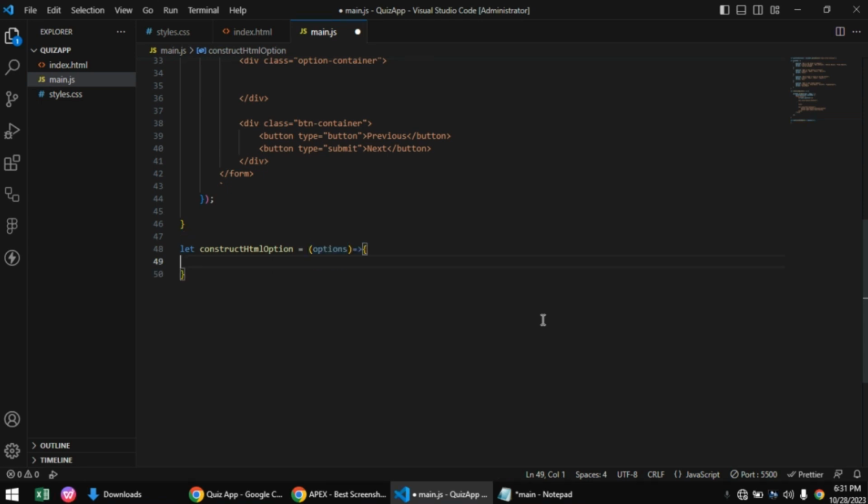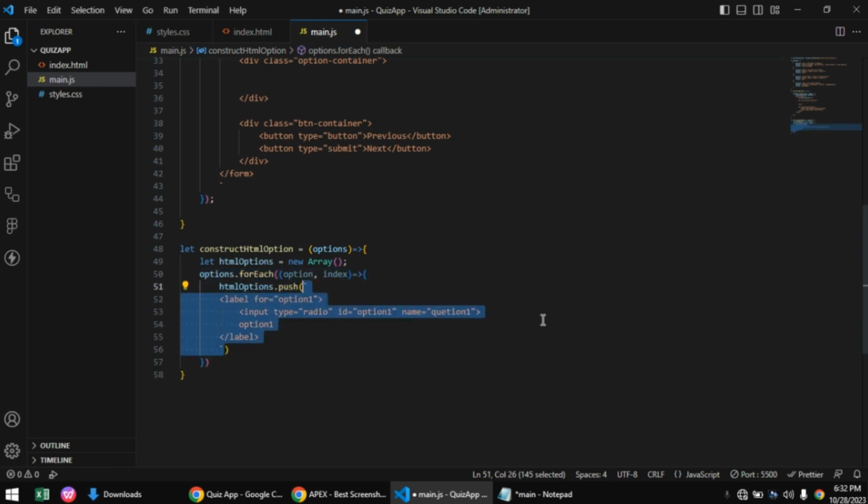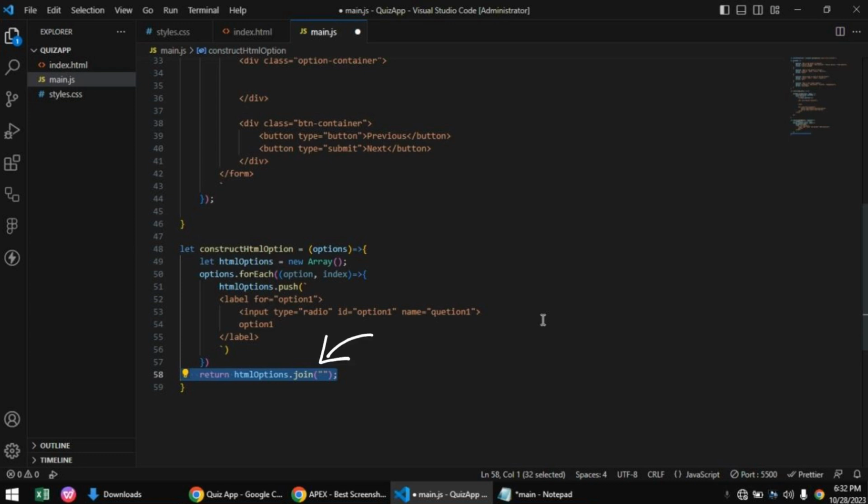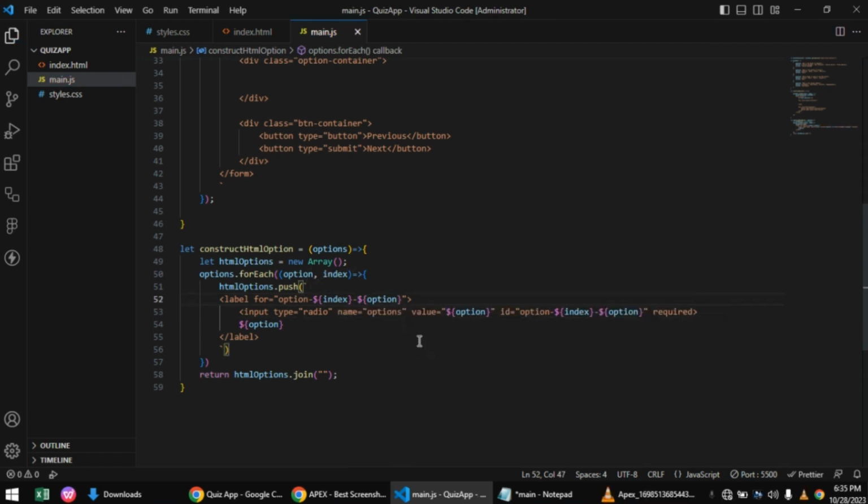It's going to take in the options. First thing we'll do is instantiate a HTML options array. We'll see why we'll need that in a bit. Next, we are going to loop through our options array. Then we'll append an option to our HTML options array, but with some few modifications. But before that, we'll just return our HTML options, not as a list, but as a string. So we'll be using the .join method to convert that to a string. So we'll replace our option1 text with our actual option. We'll also change our ID from option 1 to option using the index, and we'll also add in our option to the ID. And we'll replace that also in the for attributes. We'll also set our value to our option and make our input required.